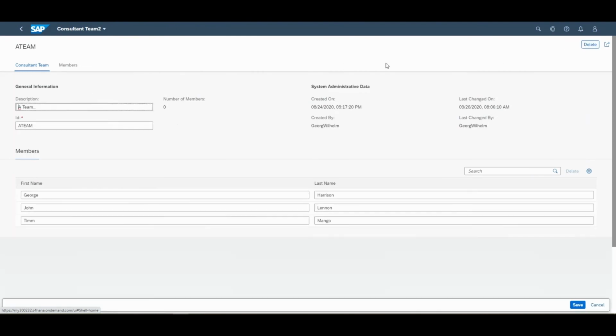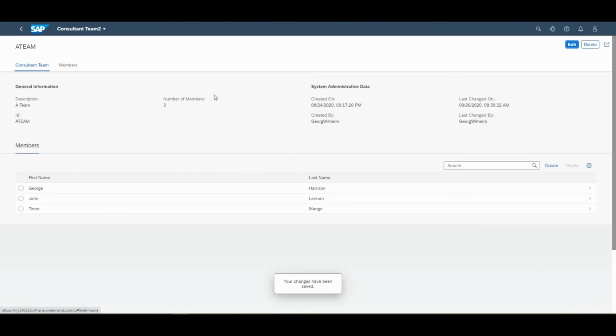We say edit, we do a slight change, and then as soon as we say save, our modification event pops in. And now you see it's no longer 0, the number of members, it is 3. And that's exactly what we want to have.